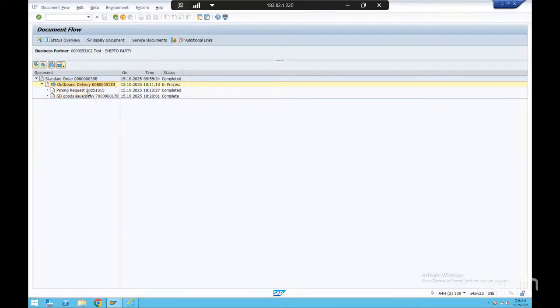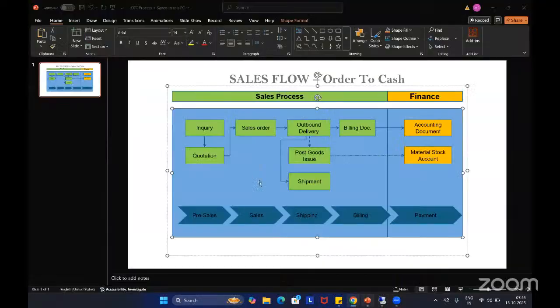Now as I mentioned in this flow, we have created the sales order and outbound delivery, and for that the goods issue has been created. Shipment is an optional case. You may have it or you may not. If you are claiming shipping cost and all, then you can use it: you will create a shipment document, and then create the shipment cost for that.